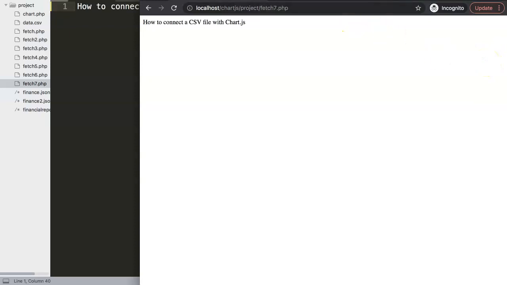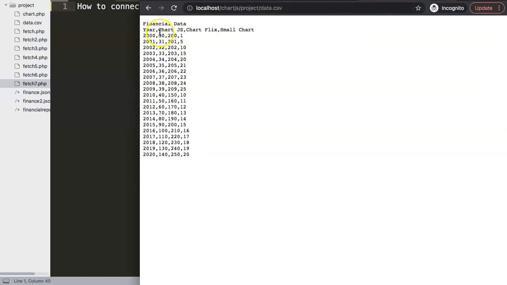To do this, we need a simple CSV file, and right now I have one here. This is data.csv. Quick note here, I'm using a localhost. You should have a localhost or web server, or be on your hosting itself, because we're going to connect with files. For this, it is required to have this connection, or else it will not work.